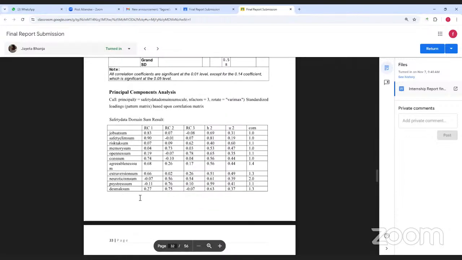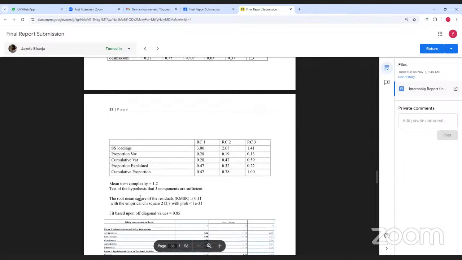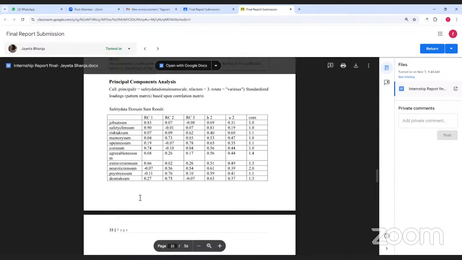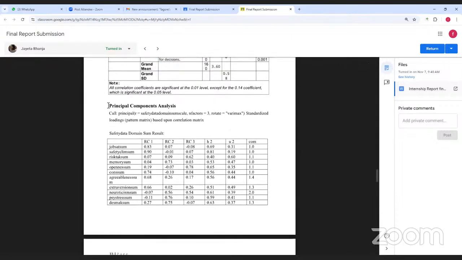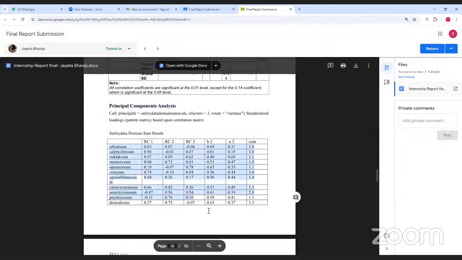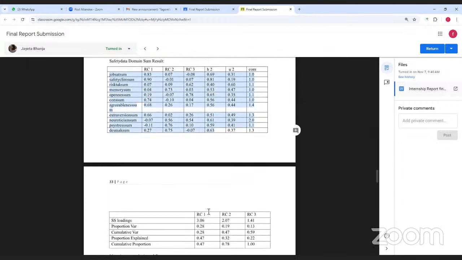Principal component analysis. And before that, you have to show the intercorrelation matrix. And this is not the table of principal component analysis. This is not the correct table. Okay.